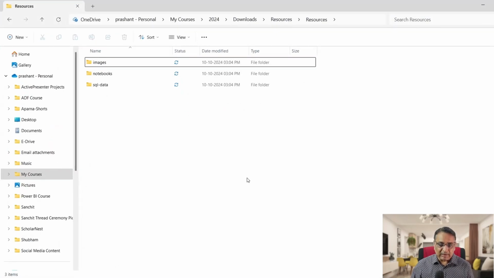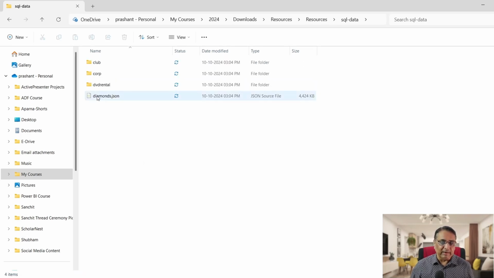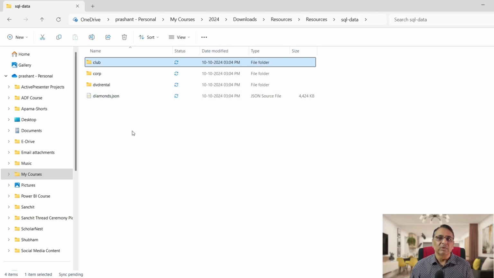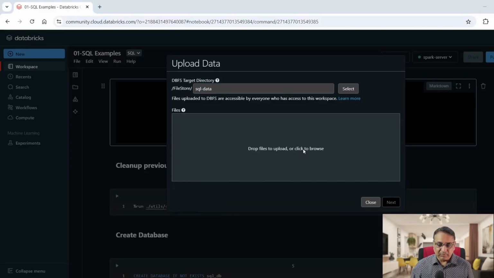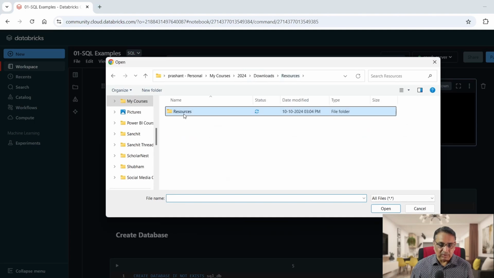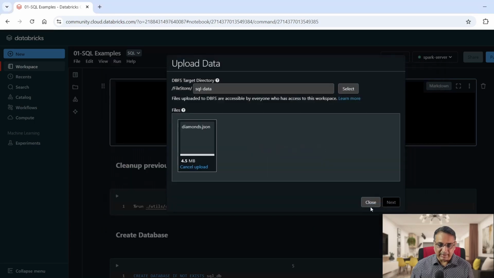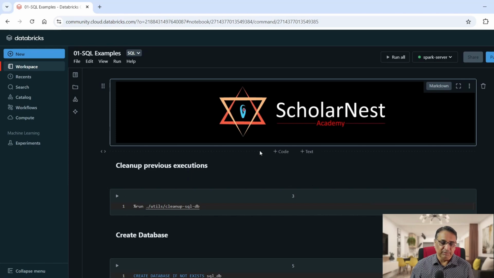But let me open the SQL data directory. SQL data directory is also there in your download resources. Inside the SQL data directory, you need one file and then the rest of the files should be in the 3 other directories. So we'll have to do a little hard work here. The current environment doesn't allow us to upload the entire directory at once. So in the SQL data, click browse, come to your resources SQL data and upload this file into the SQL data directly. Once it is uploaded successfully, you see the green tick, close it.